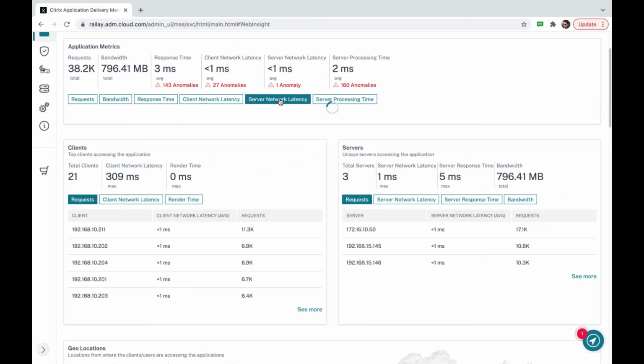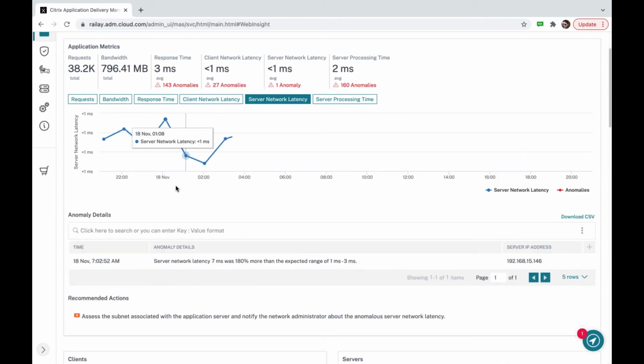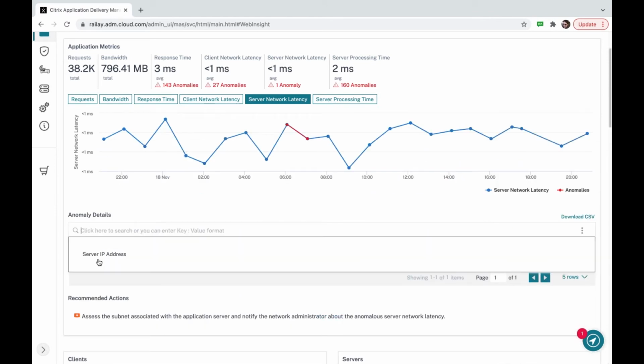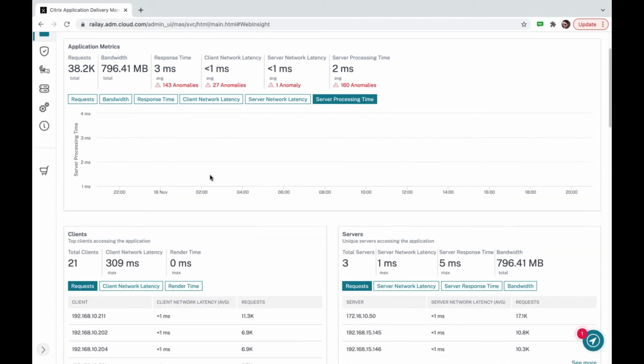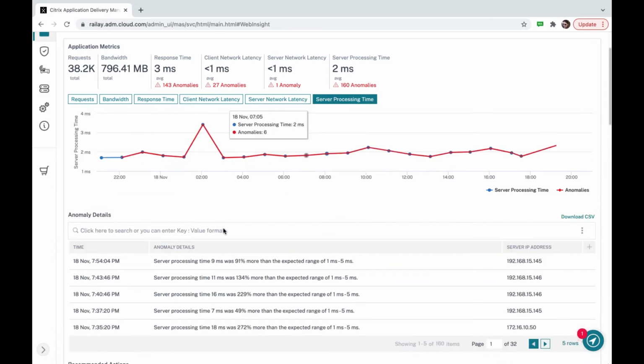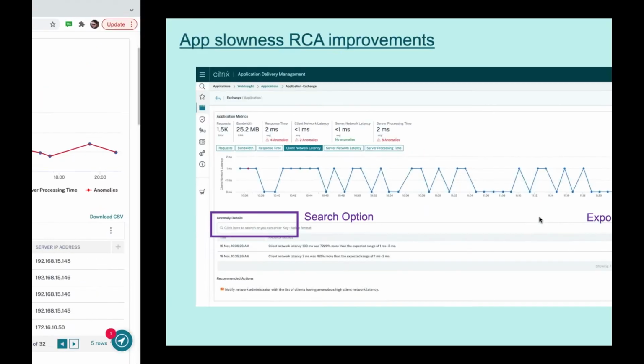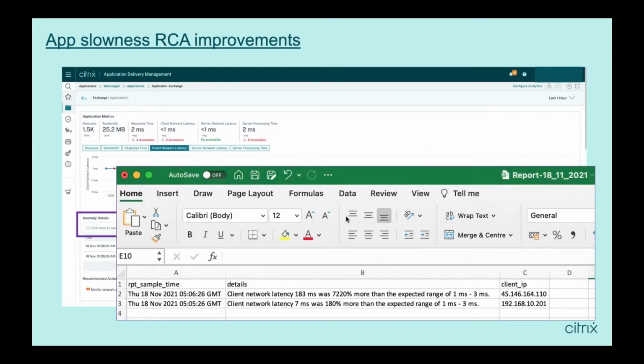Same goes for the server network latency, as I was highlighting. Now you have the option here to select the server IP address. Same goes for the server processing time as well. There also you have the option to filter with the server processing, and you can anytime download this as well. In the next slide, I have captured a screenshot of the CSV. I downloaded it for a particular client, and it shows you the sample time and what latency was observed for that particular client at a set time. In case you want to download the entire report, you can just do an unfiltered view and download it.